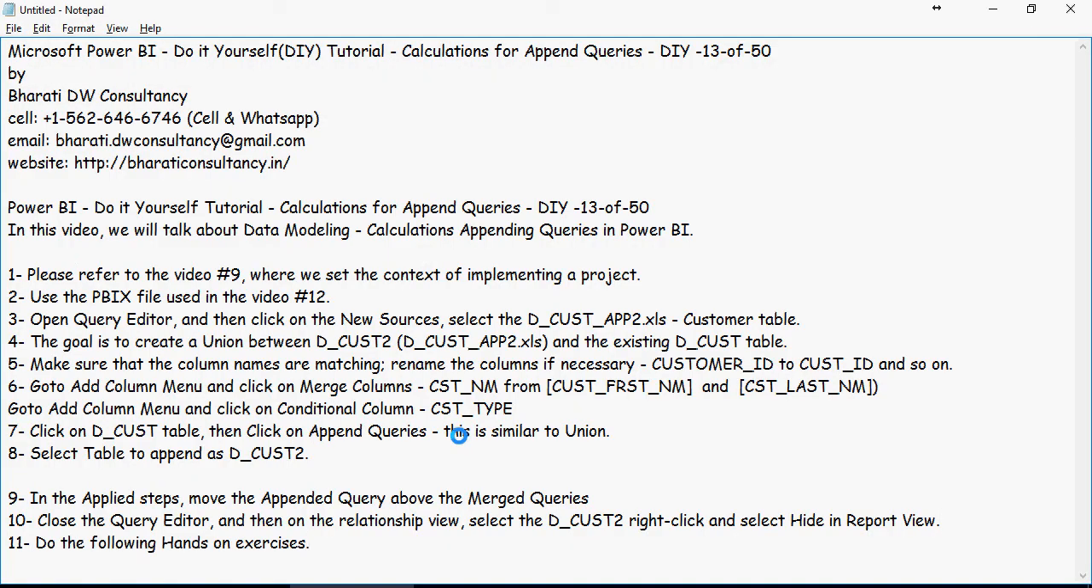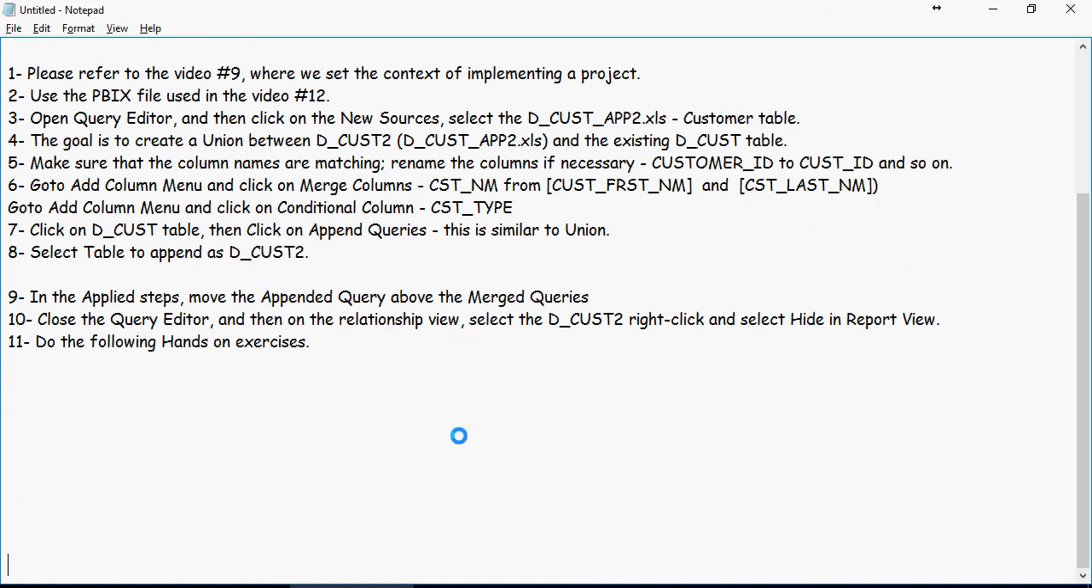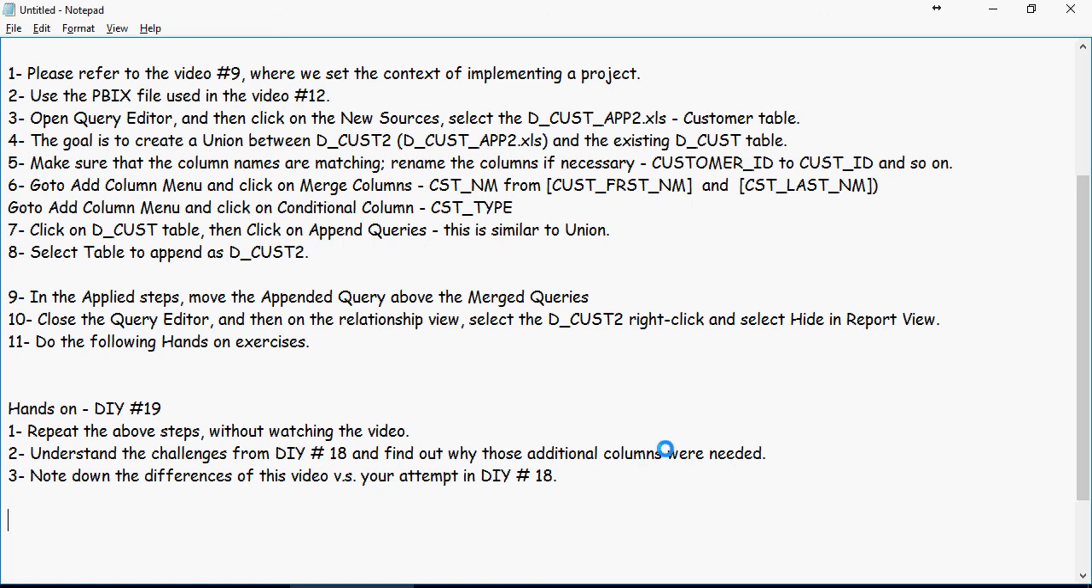So do the following hands-on exercises. I understand the complexity of this exercise and I would request you to watch this video one more time before you go to the hands-on. I know it's complex, it's understood, but you probably have to learn this. So repeat the above steps without watching the video. Understand the challenges from the previous DIY 18 and find out why those additional columns were needed. Note down the differences in the video versus your attempt, what you did for DIY 18. Make sure you attempt the previous one and then come here so that you would be able to appreciate the steps which we have done.